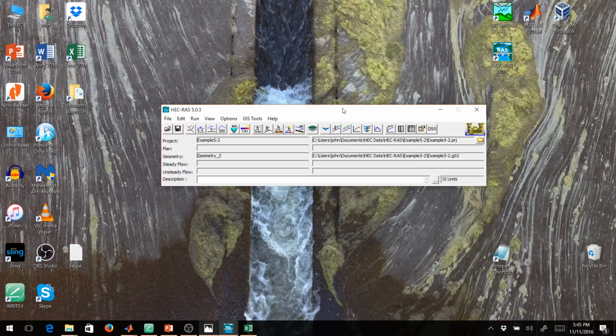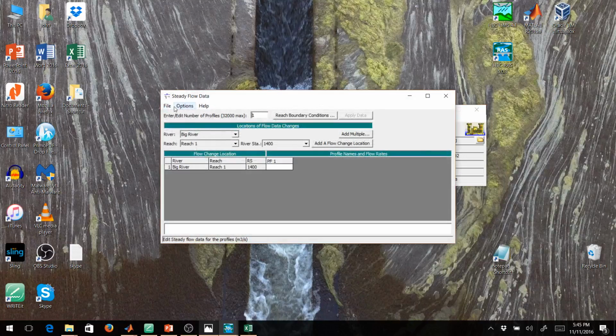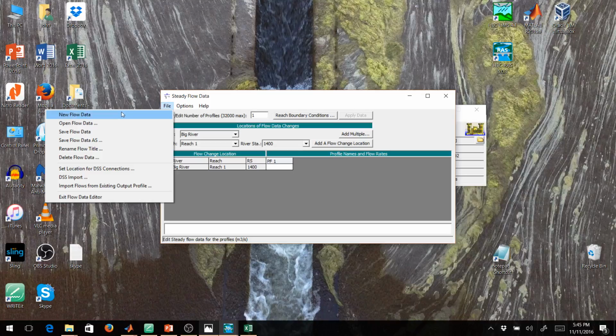Okay, we're going to start by adding more flow rates to our analysis. So we're still working with example 5.2 in the text, and we're going to use the new geometry that we created in the last tutorial that performed better. If we want to analyze multiple water surface profiles, or multiple flow rates essentially, we can go to our steady flow analysis tool, and we can open new flow data. So we can create new flow data.